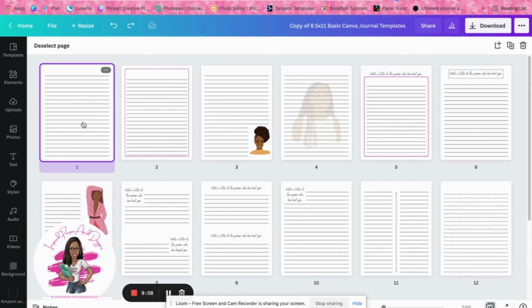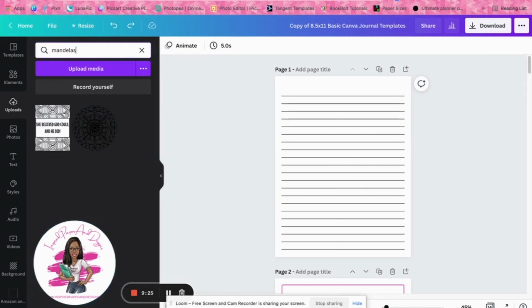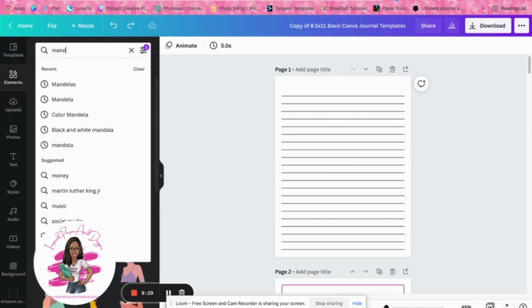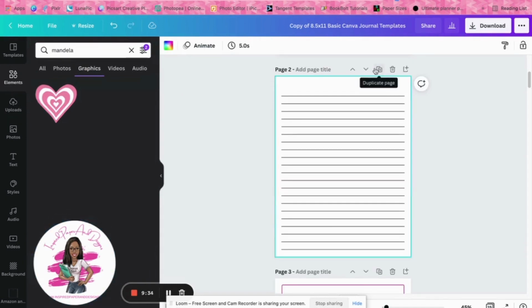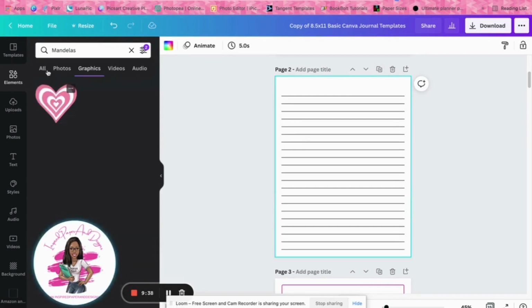So let's say, for example, you do a journal set and you do lined stationery, a border, and then an image that you have permission to use. Another thing that you can do, if you do mandalas, I also create mandalas as well. But let's see if we can find a mandala. So let's say you do a blank page, and then let me see why our mandala is not popping up.